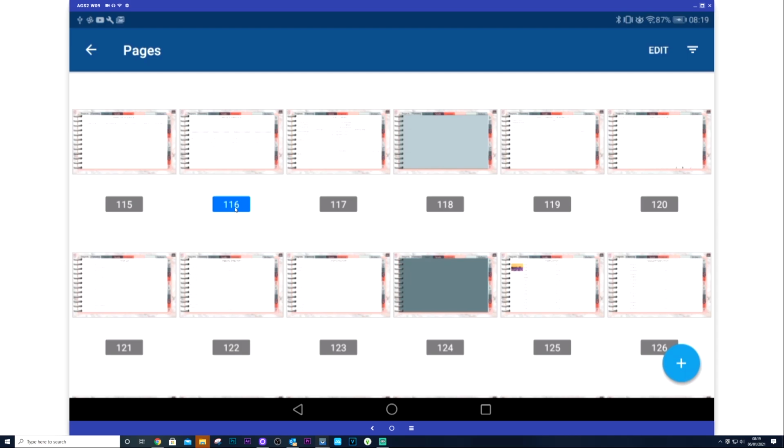So as you can see, we've got 116 that is turned blue. Now if I click on the actual page itself and select it, you can tell at the top it says 1 selected and the page is turned blue. Okay, now the page is turned blue, which means it's selected.